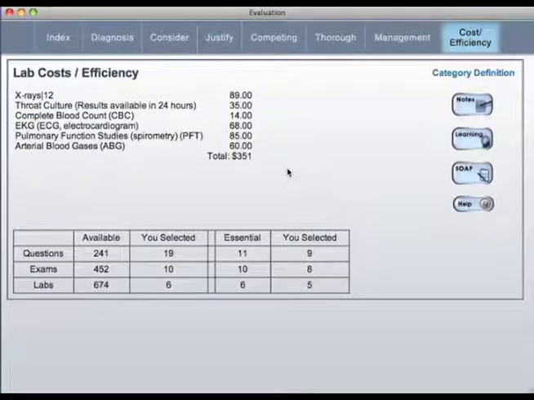To see the detail of the Cost Efficiency category, click the Cost Efficiency heading at the top of the screen. The program will display all the labs you ordered and their relative cost. A table will display the total number of interview questions you asked, physical exams you conducted, and lab tests you ordered, compared to the number of essential items.